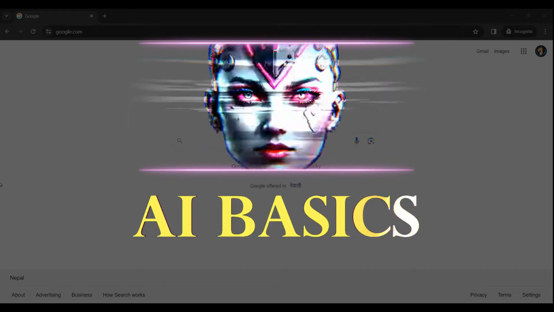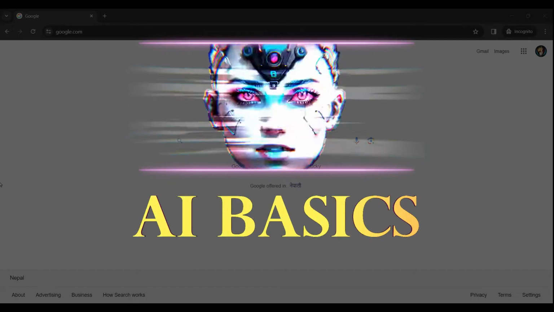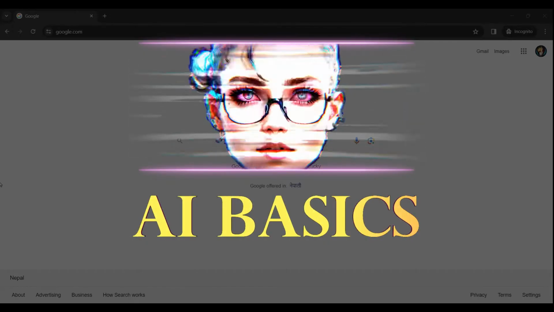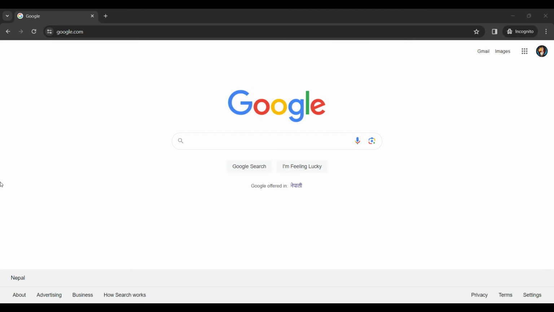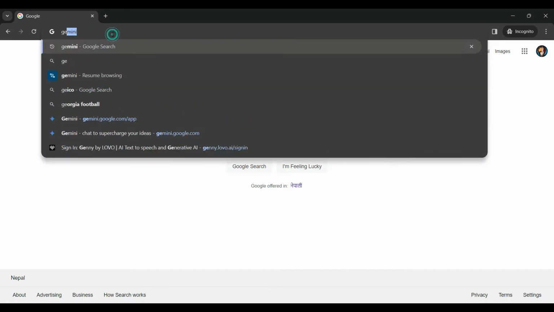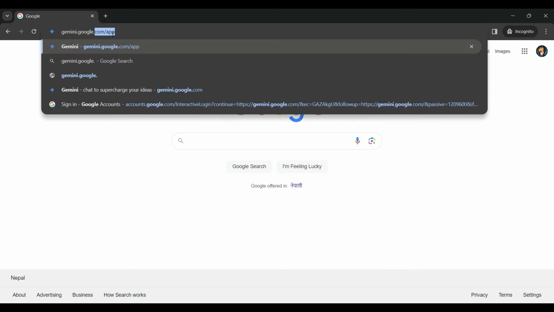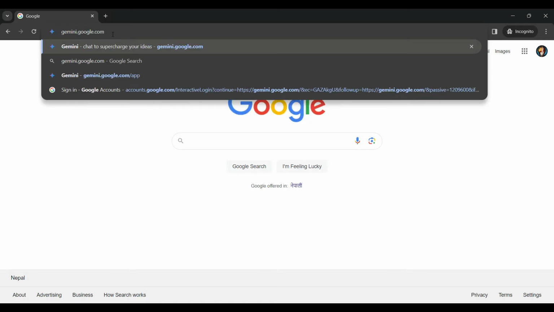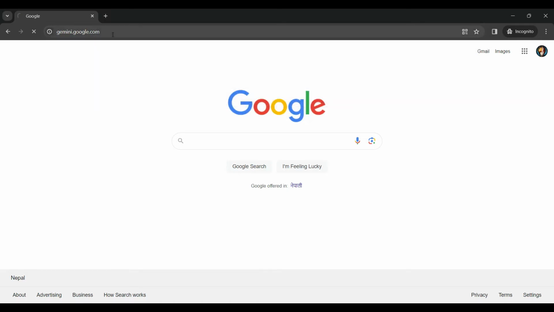In this tutorial, we're gonna look at how to enable the dark mode on Gemini AI. Now let's begin. On any browser of your device, for now I have Google Chrome opened, let us search for gemini.google.com. After you have typed it, let's hit enter.